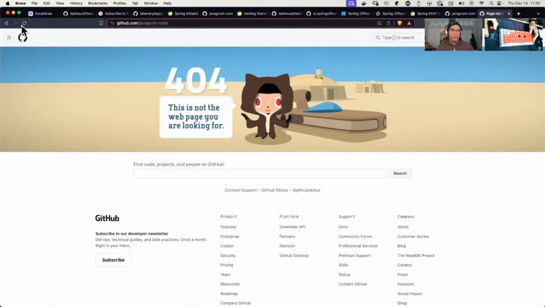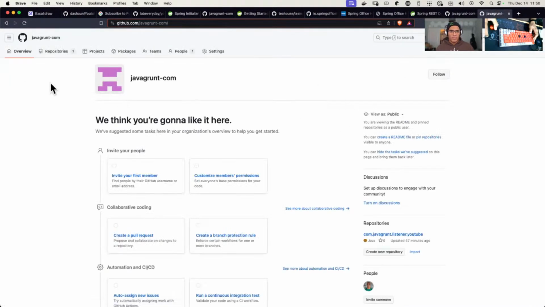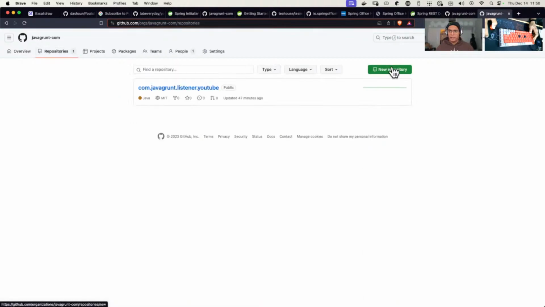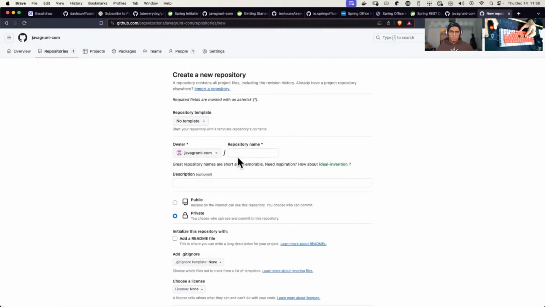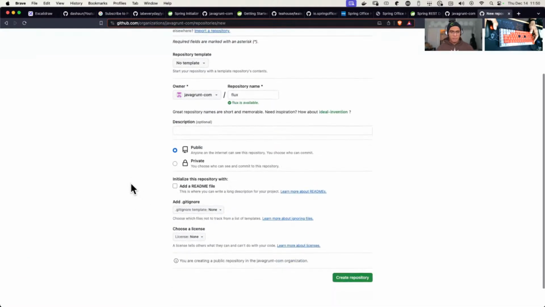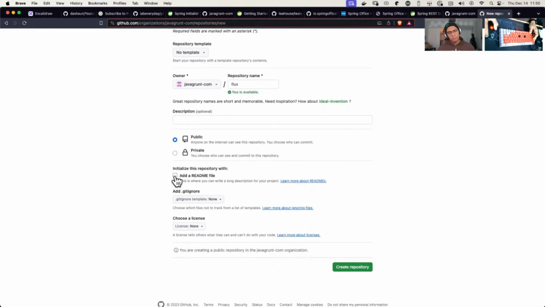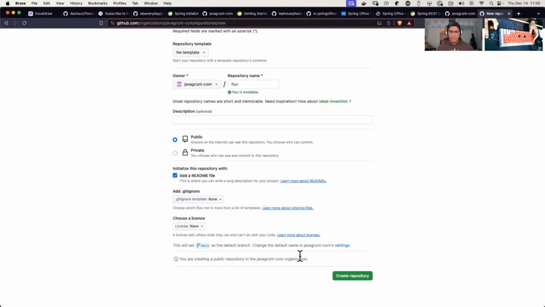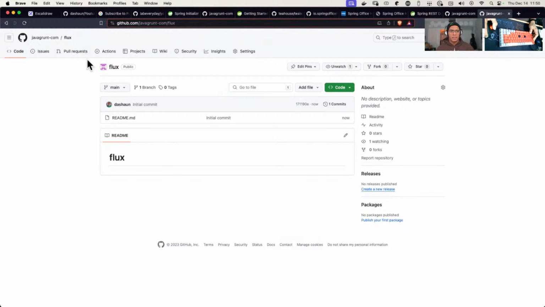We're here. We've got stuff. We're going to add one more repository, our Flux repository, just by convention. This is where the things are set up. It's going to be public. Do I need a README? I don't think so. Maybe I'll do that anyways.